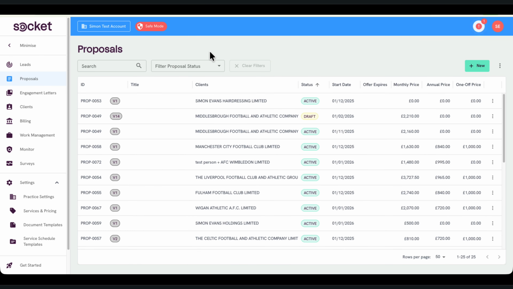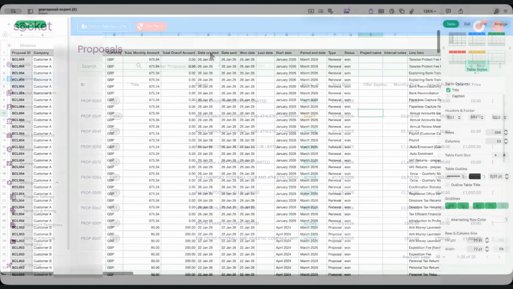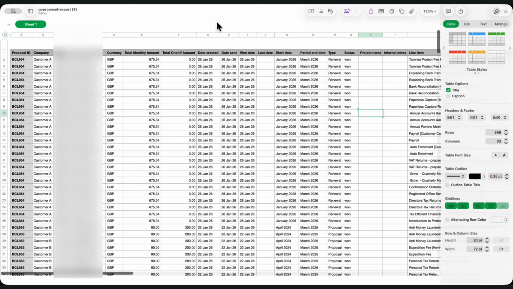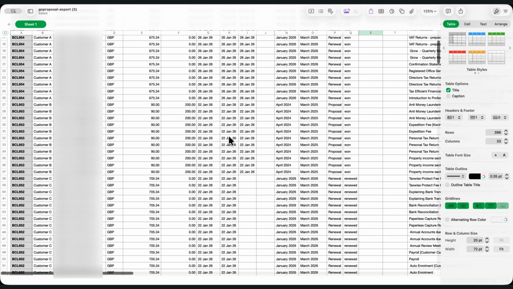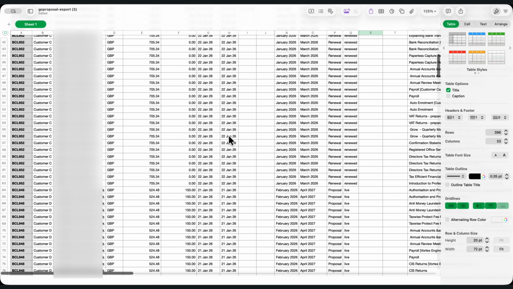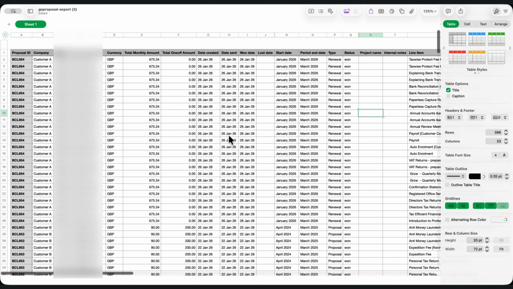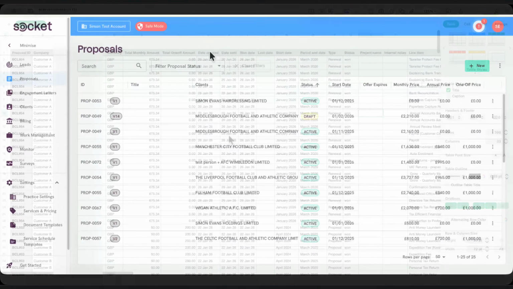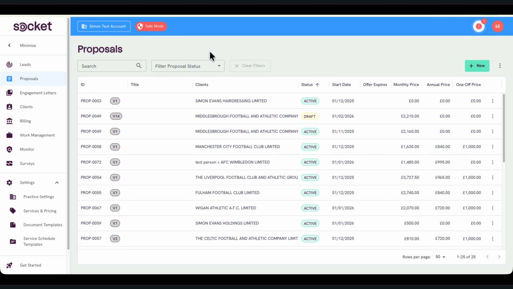Next, let's look at how to import your proposals that you want to bring over from GoProposal. First, export the proposals from GoProposal as a CSV file. We suggest reviewing this file and remove any rows or entries that don't represent any current live work. Once this file has been exported and you're happy with the data on it, navigate to the Proposal screen in Socket. In the top right, you will see the three dots menu. Click this and choose Import.